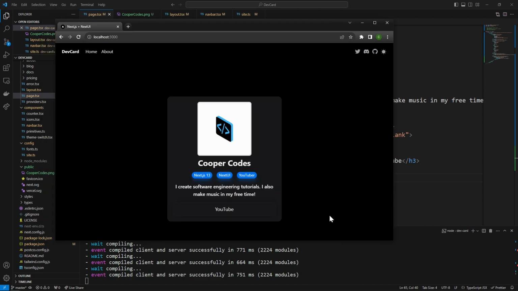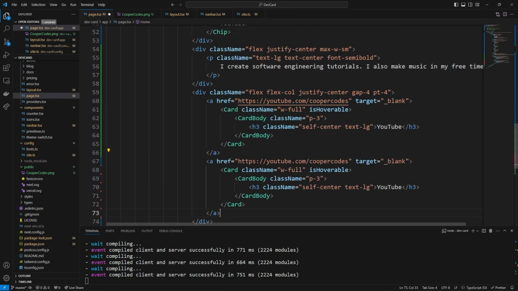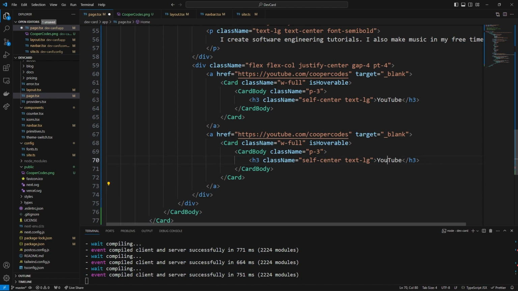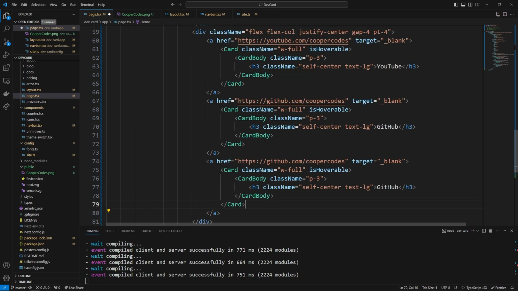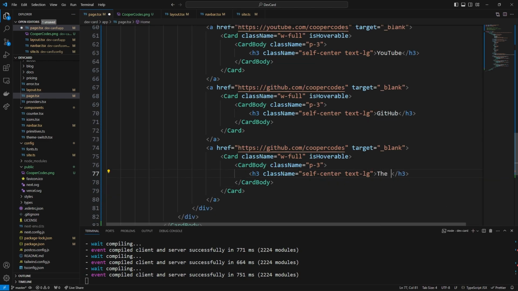So we can now go back and pretty much apply this to any link we want. For a couple more ones, I'm going to do my GitHub next. So I'm just going to copy the entire link again and just do GitHub, then make a github.com/coopercodes. And then to show one more, I'm going to do the code letter, and it's going to be at thecodeletter.com. All right, let's go check these out.